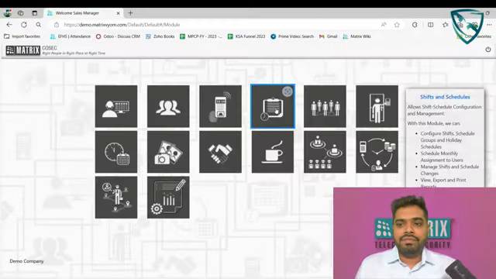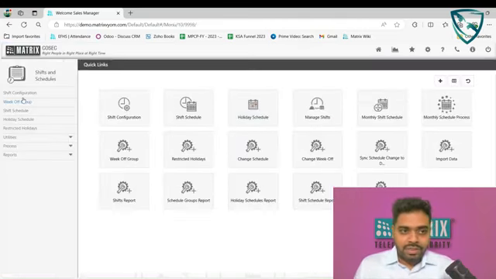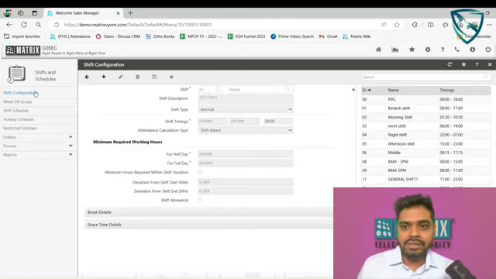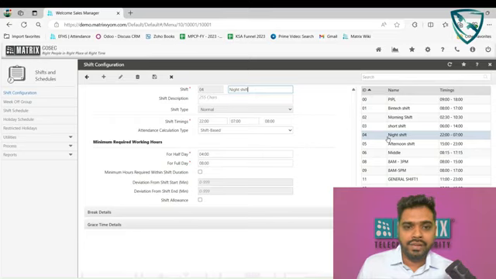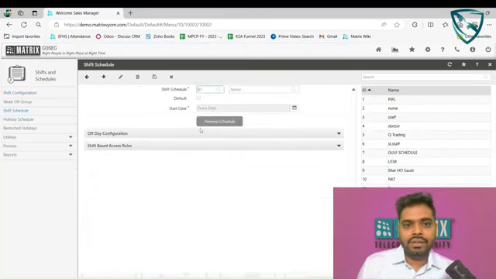The next module in the application related to time and attendance is the shift and schedule module, where we can configure and define different types of shifts. Whether it is a straight shift, flexible shift, or day night shift, all the different sorts of shifts can be created with different grace timings and break details. Once the shifts are there, we can create different schedules accordingly, whether a rotational schedule or a fixed schedule.